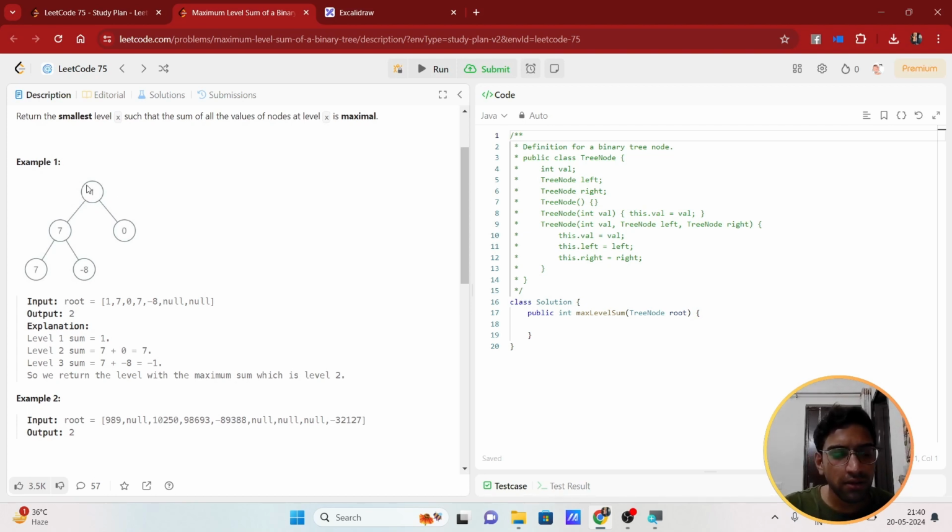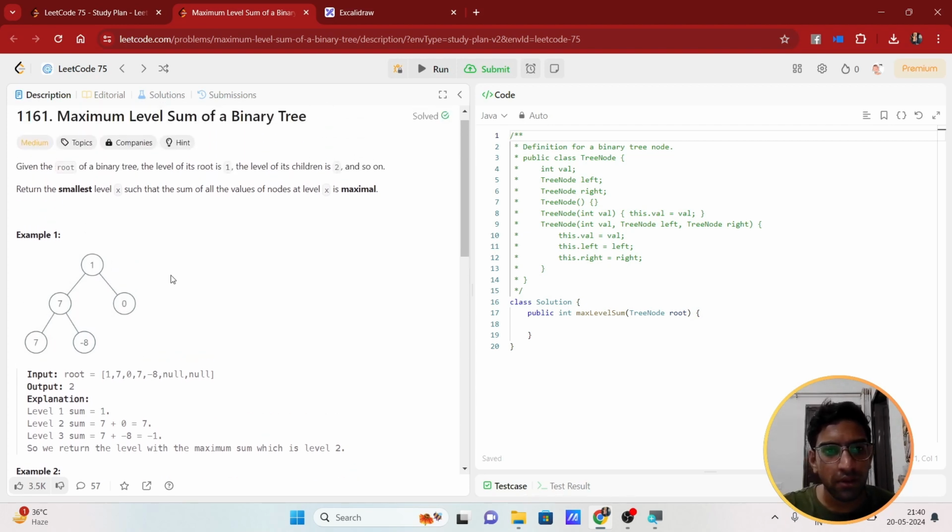So for this binary tree, if we start from level 1, there is only one node, 1, and the total sum at level 1 is 1. Similarly for level 2, the total sum is 7 plus 0, which is 7. For level 3, the total sum is 7 plus minus 8, which is equal to minus 1. So level 2 has the highest sum and our answer is also 2. I hope you got the problem statement. Now let's discuss the solution part.